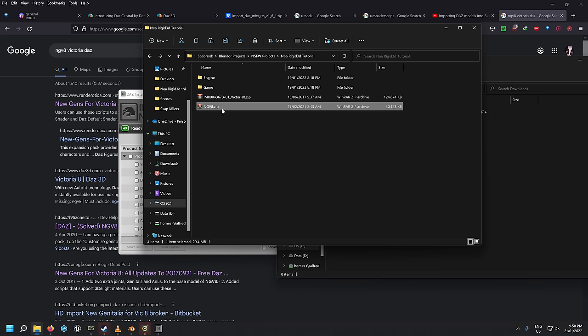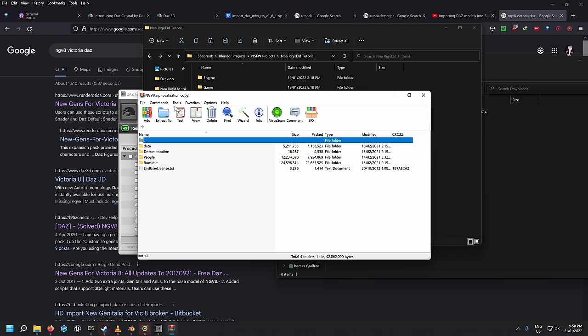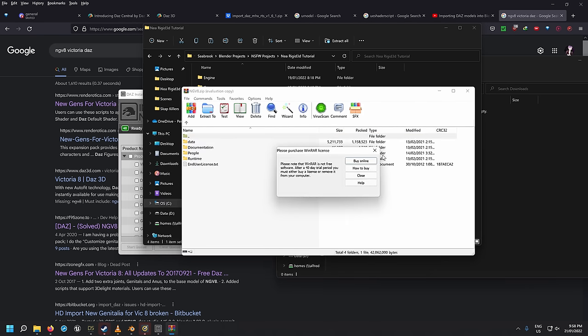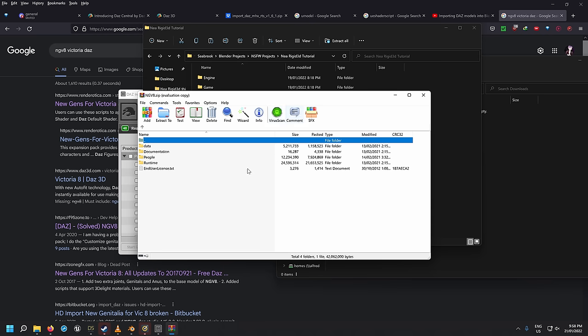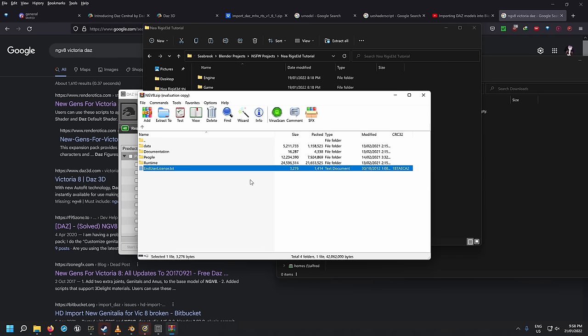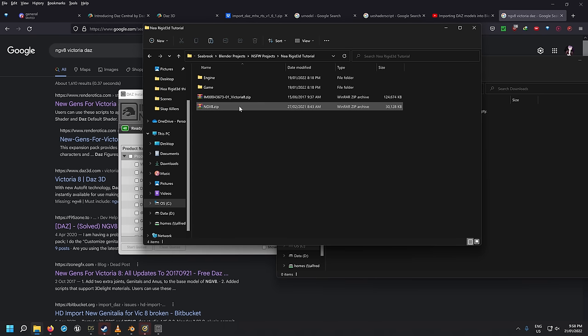But what if we have a second thing like the New Gens for Victoria 8, this zip file here? Can you see how there's no manifest.dsx file and no supplement.dsx file here? This is telling us that we need to manually install this add-on, but do not worry, it's very easy. All we need to do here is copy this. So I'm just going to select this ngv8.zip file, press Control C to copy.